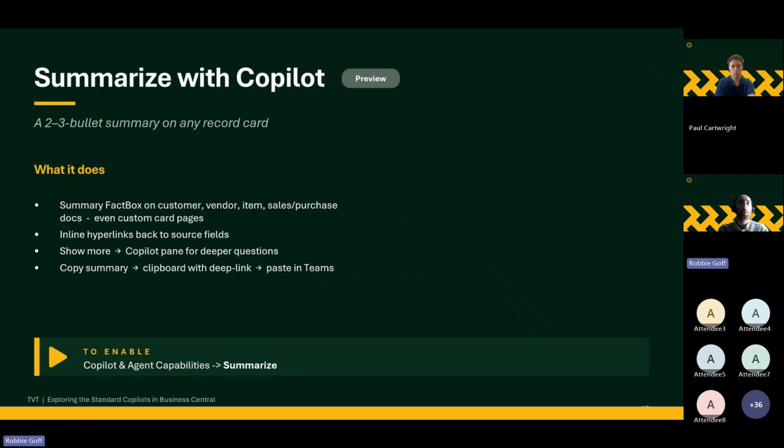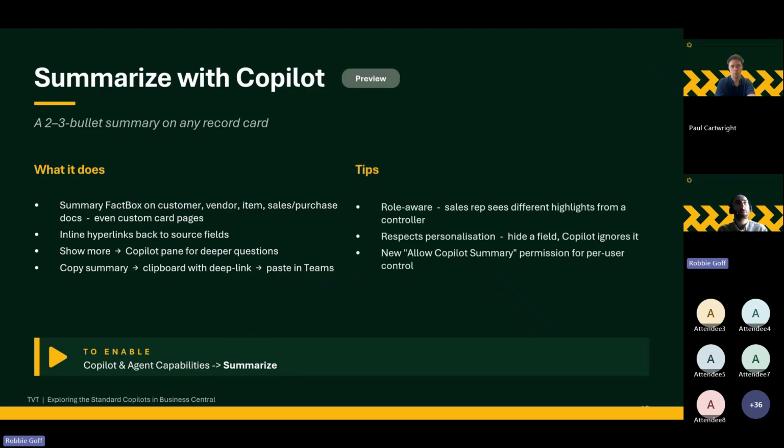and then we can chuck it into Teams or wherever. In terms of some tips, again, it is role aware. So if you're a sales rep, you'll see a slightly different summary than what an FC or something would see. It respects personalization. So if you keep getting fields appearing in the summary that you don't want to see, if you were to hide that, then Copilot would ignore it, which is quite nice. And we discussed permissions. There is an allow Copilot summary permission, which is included in that Copilot sys features permission set.